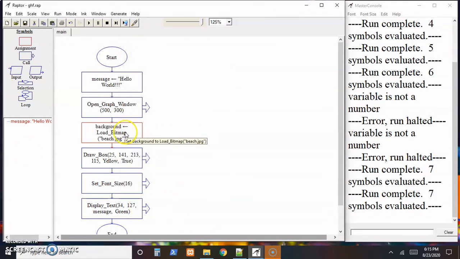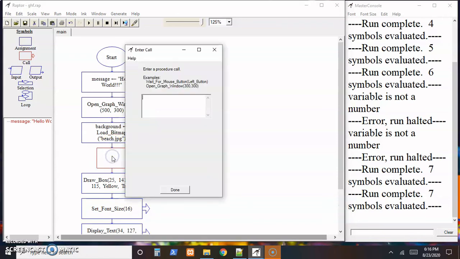So that loads it in, and we want it to go behind the box. So we need to put it onto the GUI before we draw the box. Right here in between them, I'm going to call this function, draw bitmap, the second one here, and we can see what parameters it expects. It needs to know what bitmap to draw, so we have that one, background.